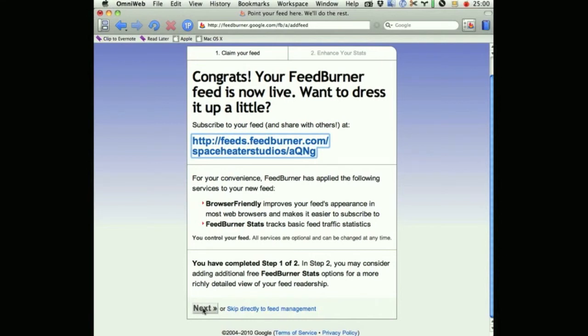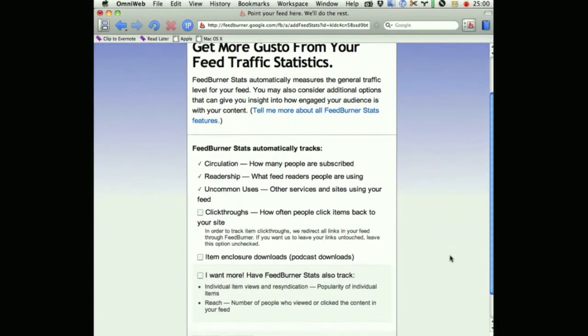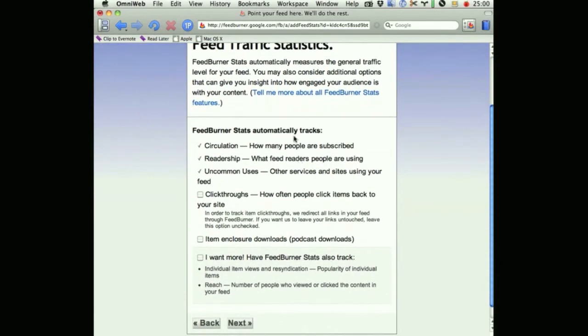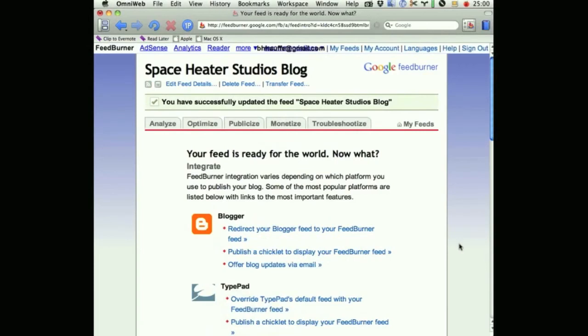With that, I'm going to click Next, go to Skip Directly to Feed Management. It gives me a little more information about the stats that it automatically tracks, and I'm fairly happy with the settings as they are. But I am very likely going to be coming back here and exploring these a little bit more. And as my content and my needs increase, I'm going to be using some of these other services. I'm just glad that they're there at this point.